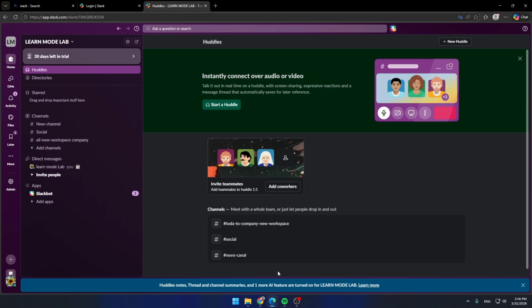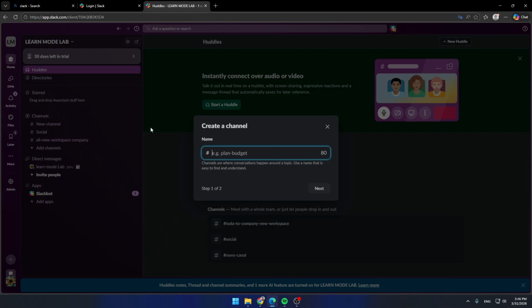Click on the plus icon next to the Channels section. Then select the option called Create a Channel. Enter a name for your channel and add a short description if needed.